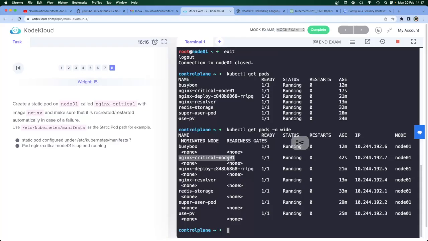So that's why you see the -01 node here. But basically what it says is create a pod on the node 01 called nginx critical, and put it into that.